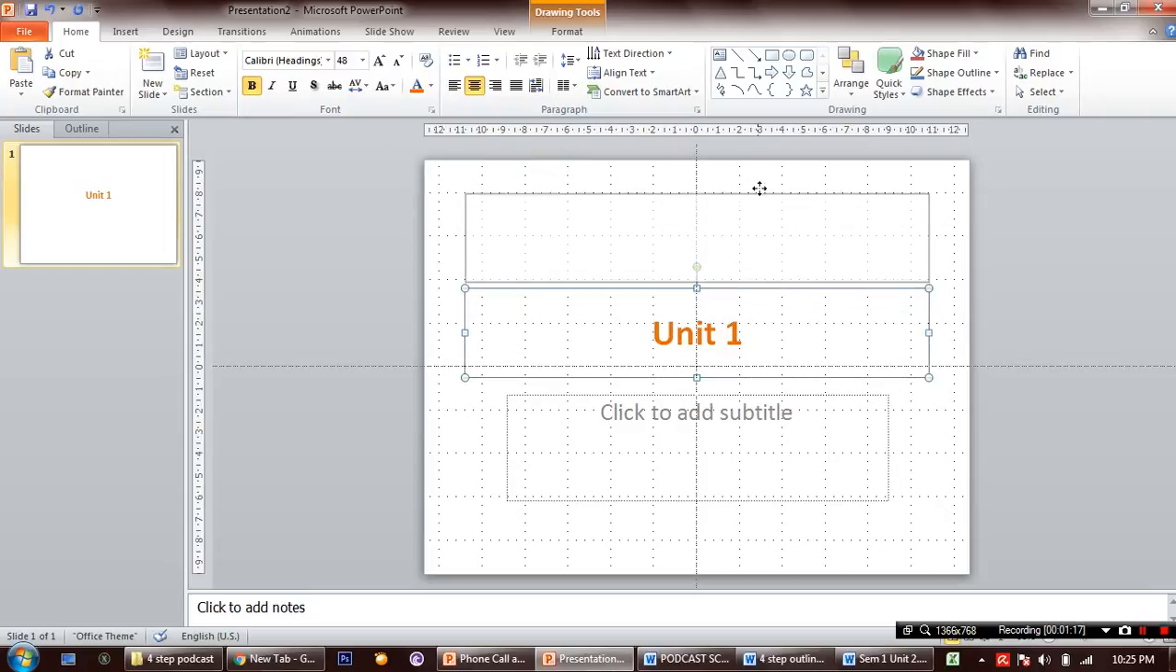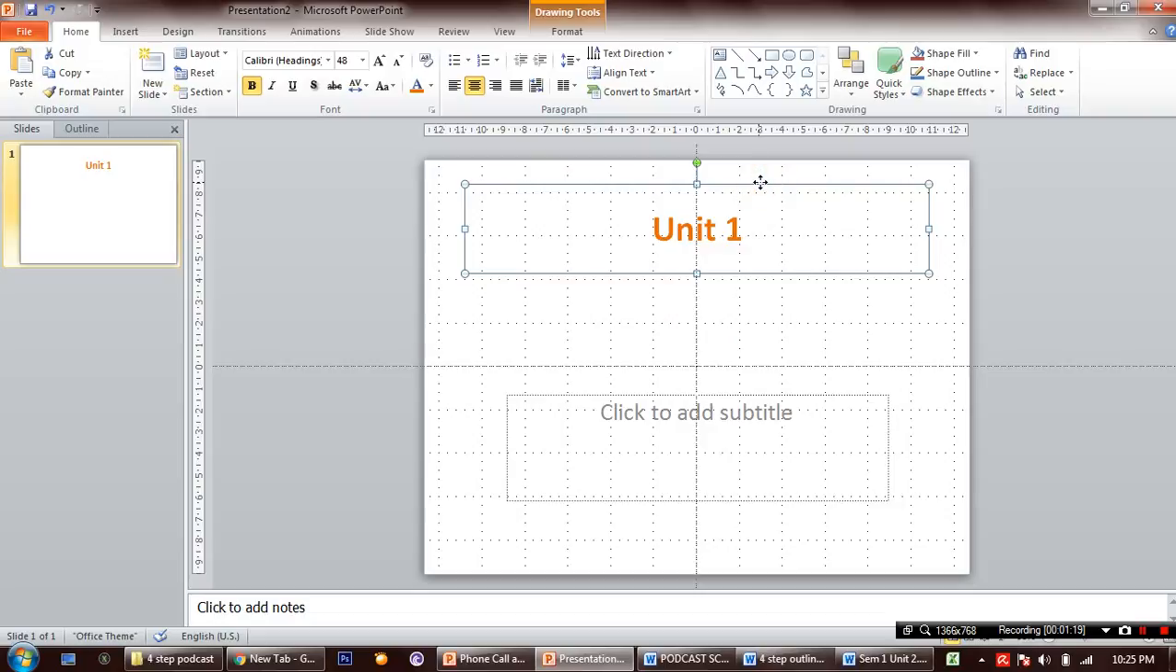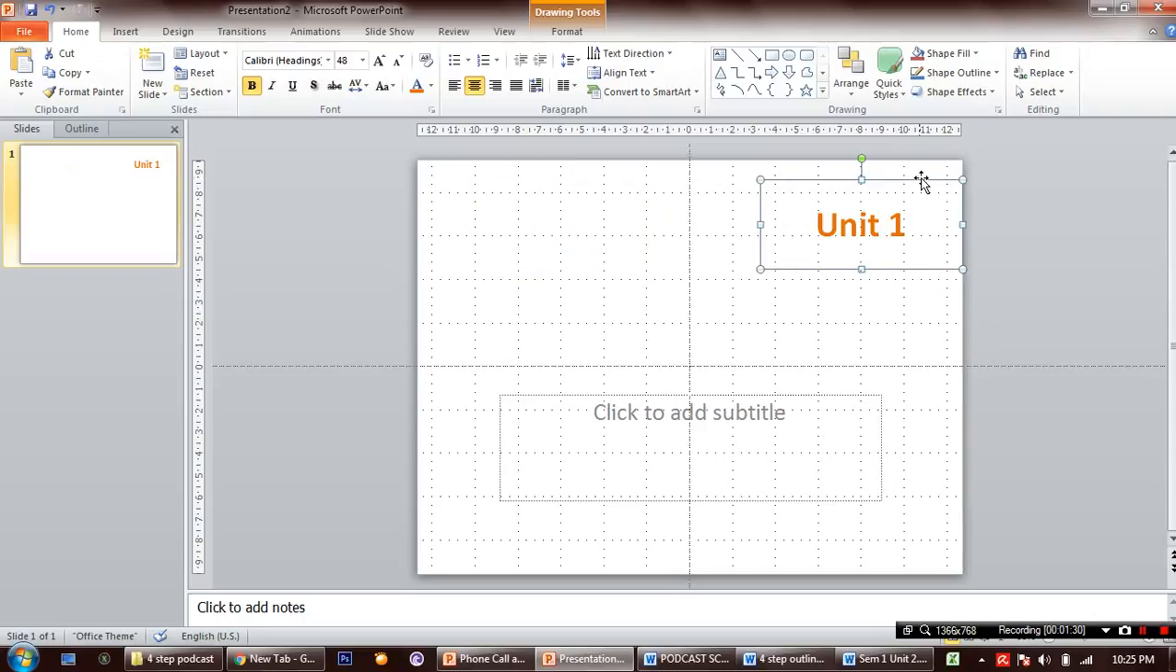Okay. You can also adjust it by clicking on the corner on the side and then dragging it to wherever you want. You can also minimize it like this one. Okay, we're gonna put it here. So there you go, we have our unit 1.